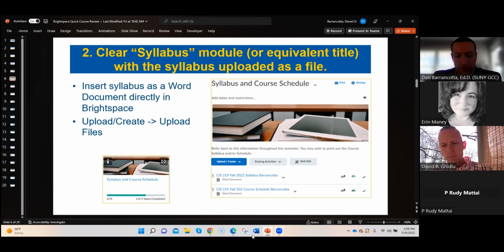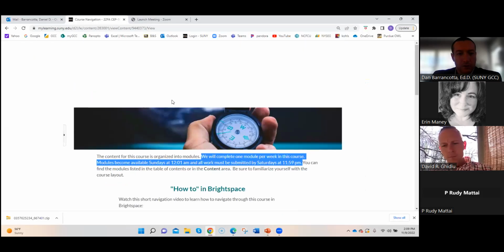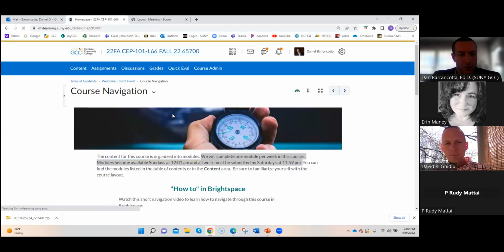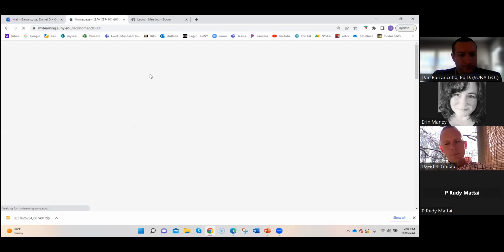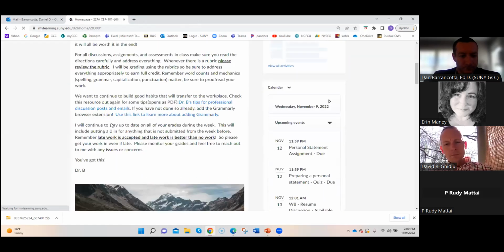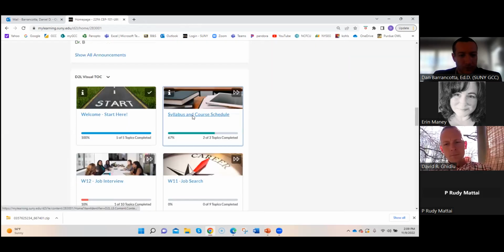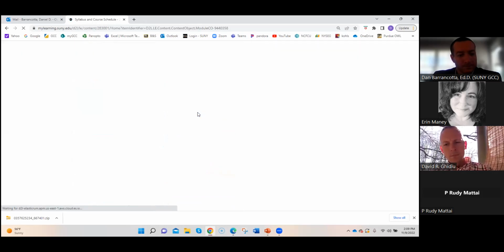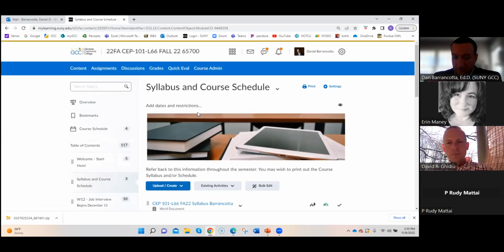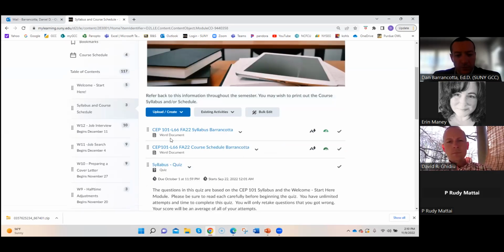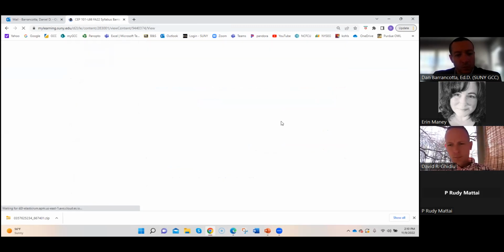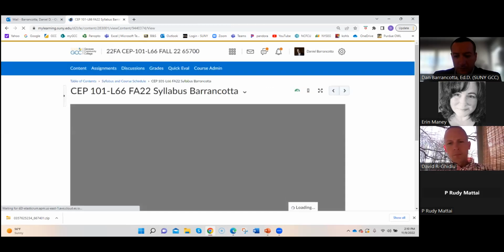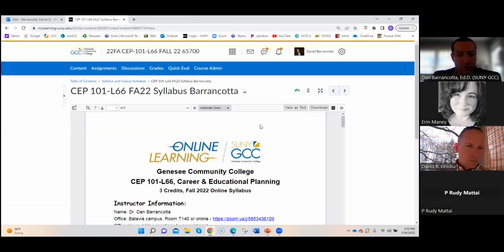And what that looks like here is, again, if we go back to our course and say we go to our homepage, this separate standalone module, syllabus and course schedule students can go into. And from here, the syllabus is in here, as we can see, as a Word document. So students, when they click on the syllabus, when we put it in here as a Word document, and we upload it as a file, it's right here.